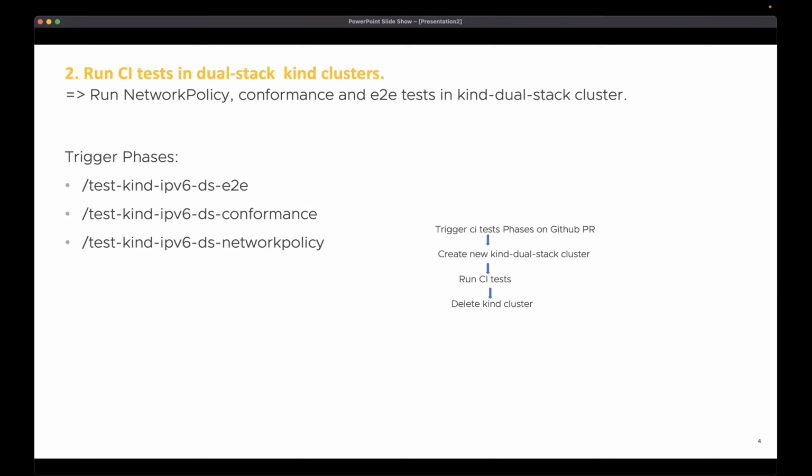Here I have created 3 Jenkins jobs. So we have 3 trigger phases for the E2E, conformance, and network policy tests. Its workflow is very simple. You can trigger any phase on the GitHub PR to test E2E, conformance, or network policy. Based on the trigger phase, it will create the kind dual stack cluster, run the CI test, whatever you have triggered, and after finishing the test, it will delete that particular kind cluster.